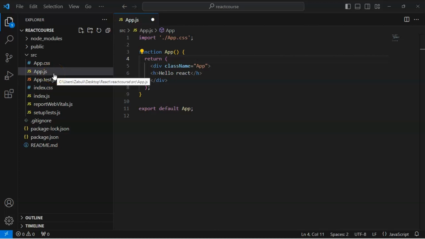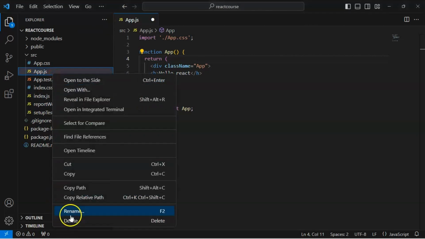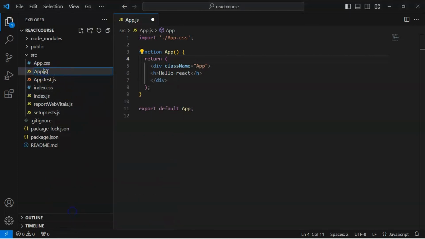App.js and app.jsx are the same files. There is no difference between them because these are both JavaScript files. Also, React is a JavaScript library. In React we use the .js extension or the .jsx extension. There is no difference between them. I want to rename this to JSX like this. Okay, there is no difference between these files.